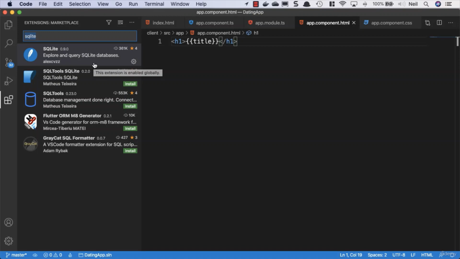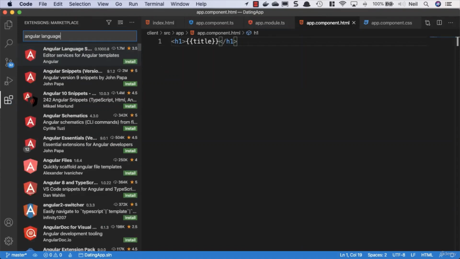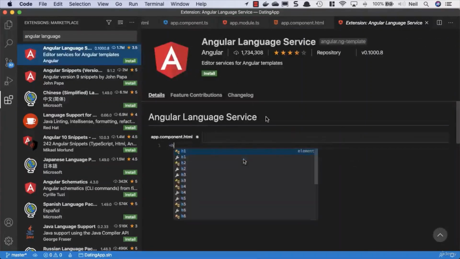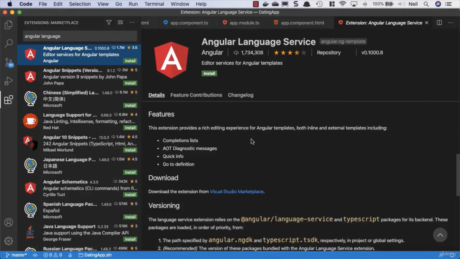For those of you that are, then I'm just going to go through some useful extensions that we need to help us develop this. Now, the first one we need is something called the Angular Language Service, and we'll go ahead and install this one. And what this one gives us is very similar to the C# extension for .NET. It gives us things like completions lists, diagnostic messages, quick information about what we're looking at inside our code, and also go to definition. So we'll go ahead and install this into our application.